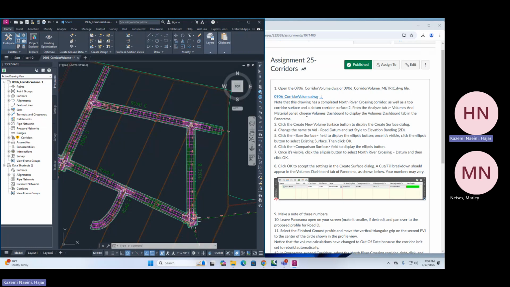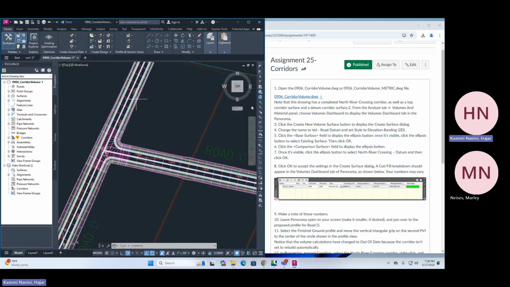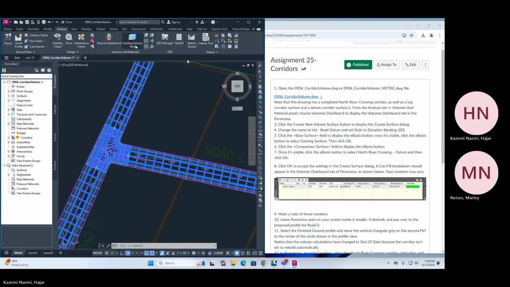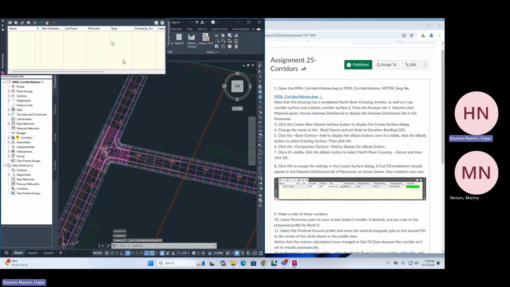Here we are asked to select a corridor here and go to Analyze and find Volume Dashboard in Volumes and Materials. When you go to Volume Dashboard, you can see you can create new volume surface here.